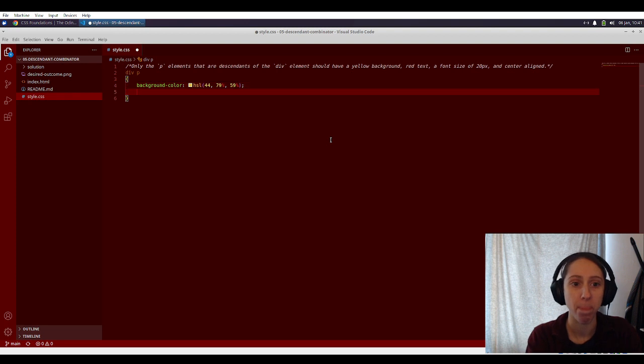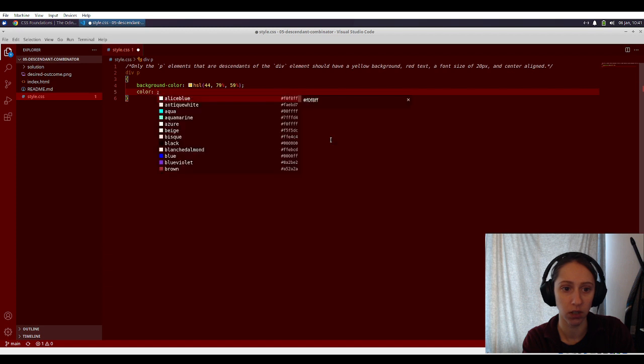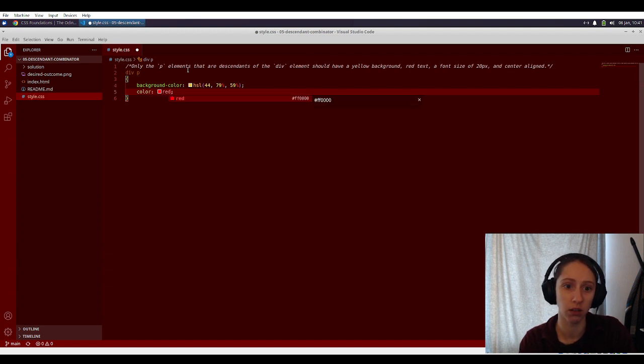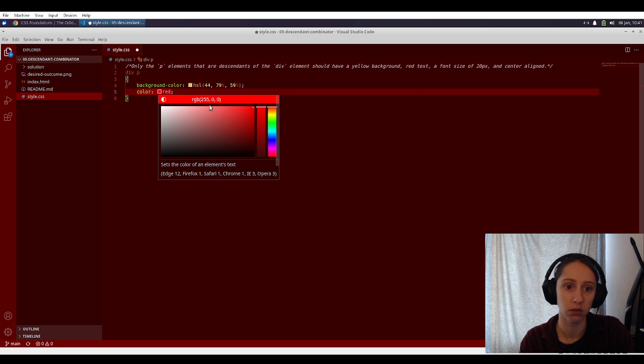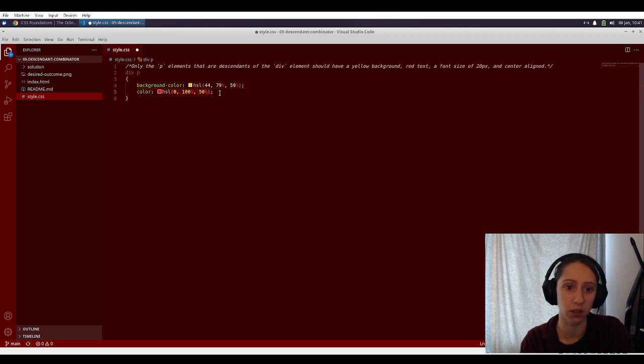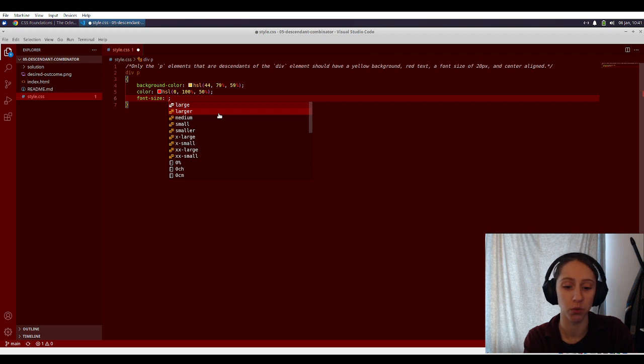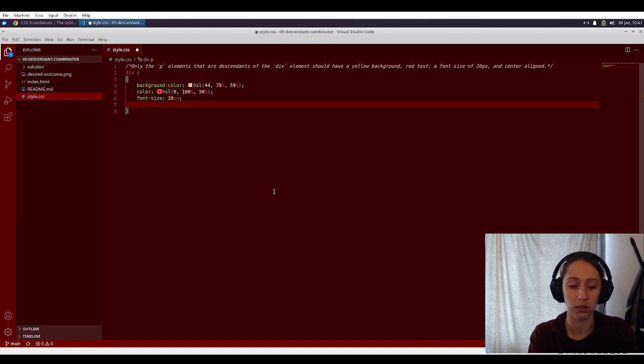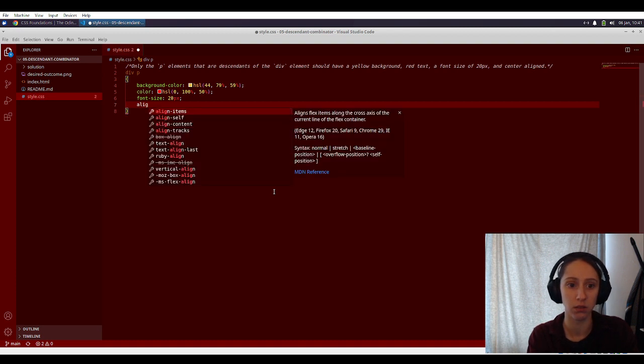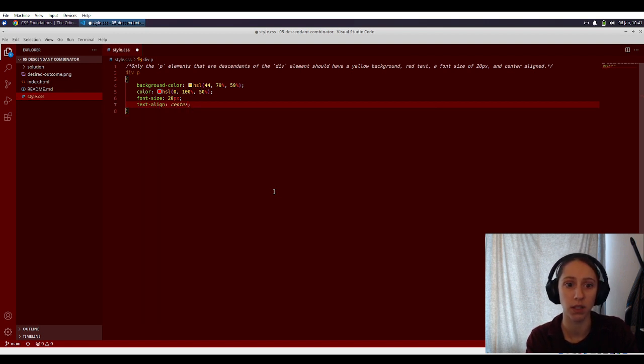Cool. And then red text, so color equals red, HSL, just so that we're on the same page with everything. And then a font size of 20 pixels. And then aligned text-align center. We're going to save.